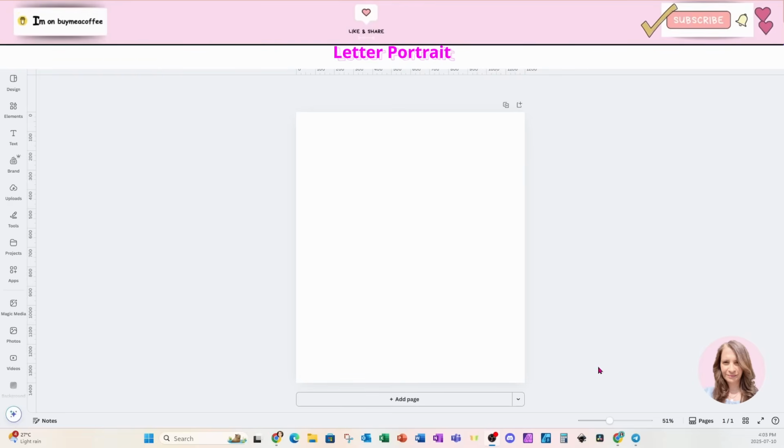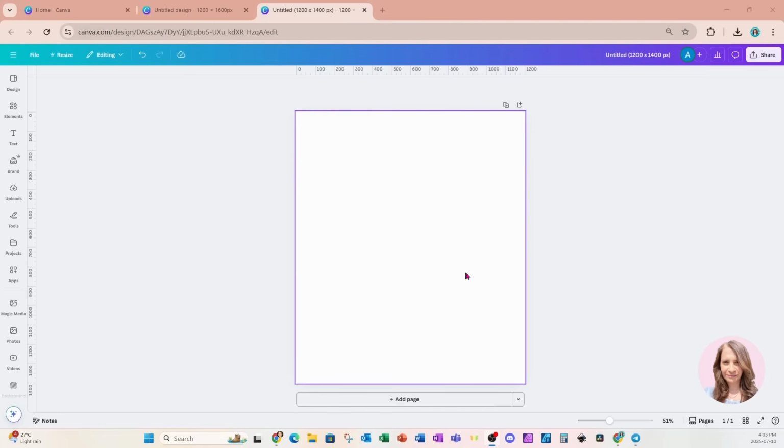Welcome back, my friends. Today we're going to create another brush stroke design. It's kind of like a travel poster and features the Colosseum in Italy. So what we're going to do is start off by searching for a brush stroke.